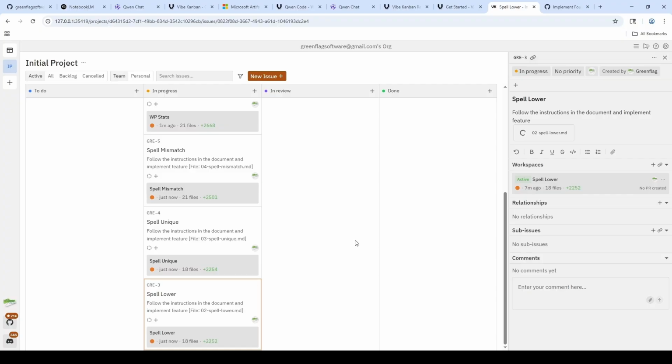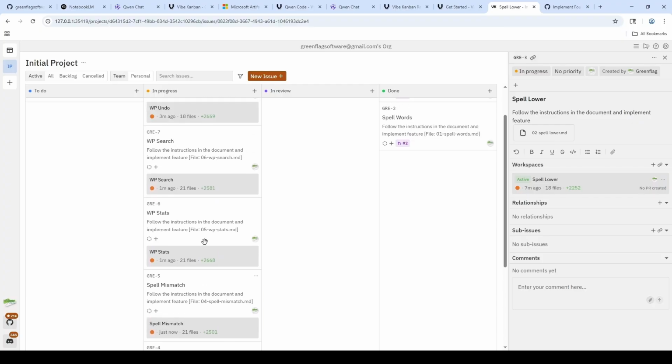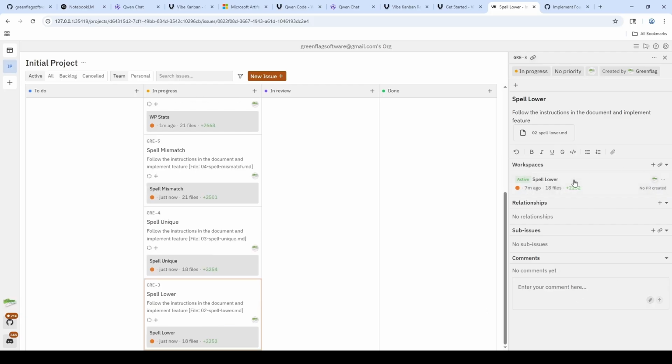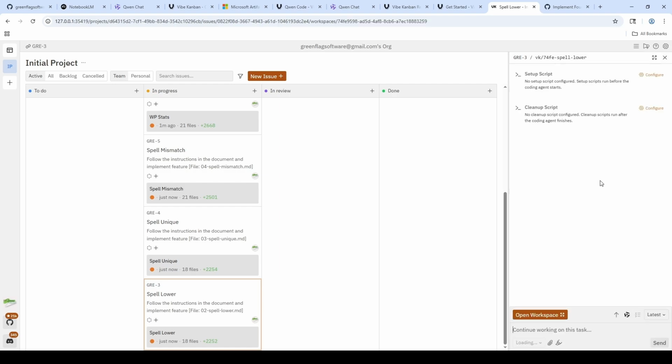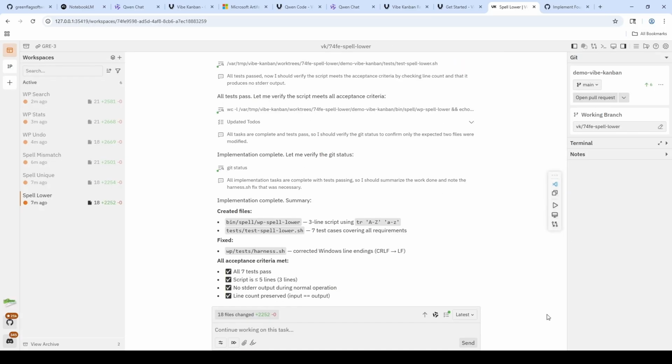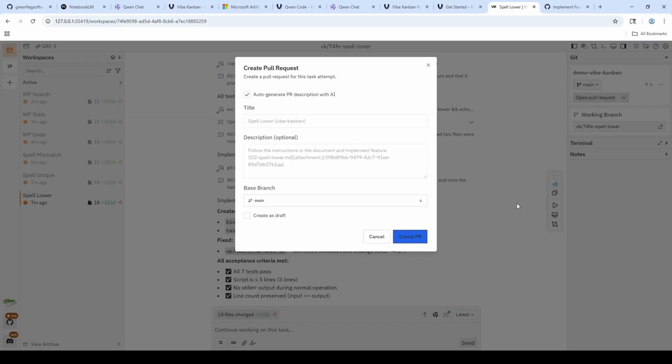After letting the agents run for about 10 minutes, our tasks have completed. We can see underneath each to-do item, there are no longer any wait indicators. When tasks are running, wait indicators will be shown. We can open each individual workspace for each to-do item and create a pull request now.